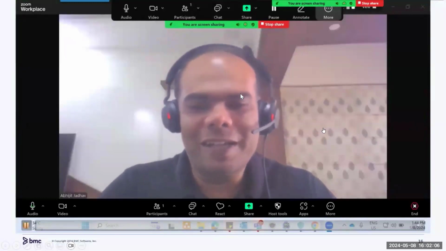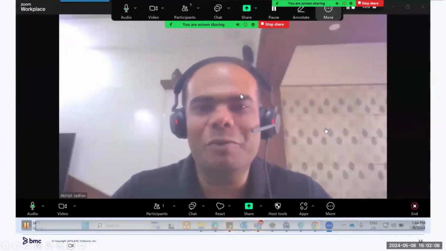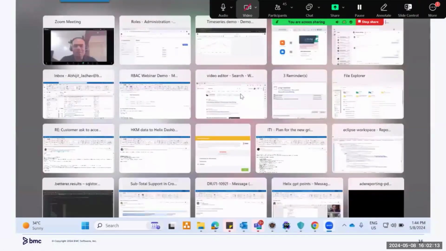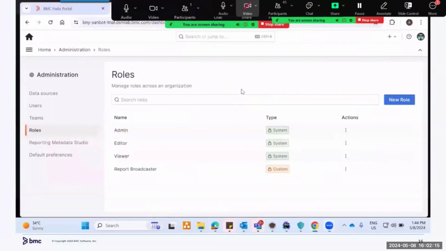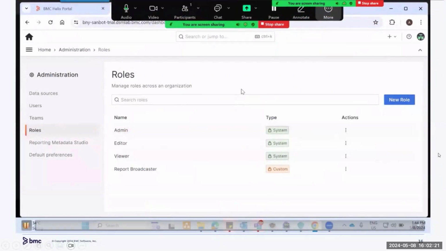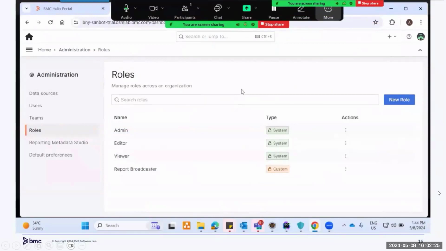Hello everyone, I am Abhijit Zadav. I am here to demonstrate the feature RBAC. Like Nikhil briefed about it, dashboards have this new feature RBAC in release 24.2. With this feature, dashboard will have a capability to manage its own roles and permission.